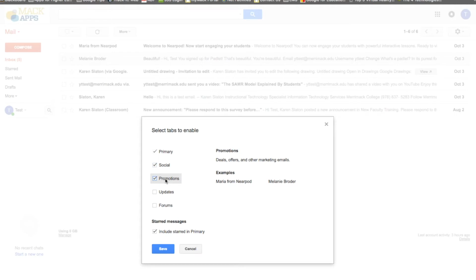Promotions will pull any marketing email into its own tab called Promotions. Updates will pull things like Blackboard notifications, notifications from Google Classroom, and calendar invites into an Updates tab. And finally, if I select Forums, any mail from discussion boards, mailing lists, or groups will be filtered into a Forums tab. I am not going to select that one.